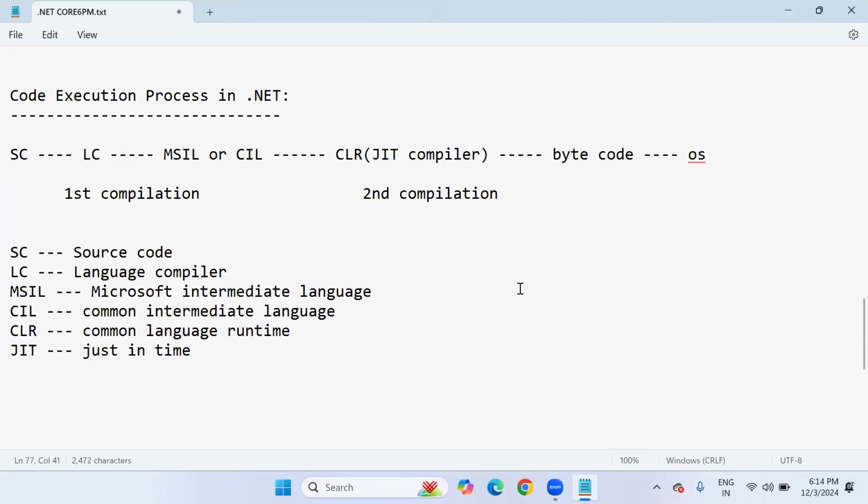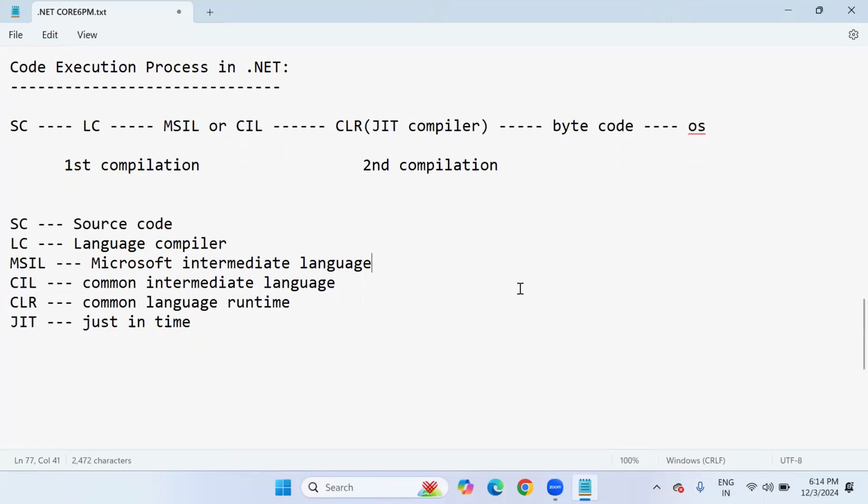This is how it works in .NET, in every programming language, no matter what language you are using, like C#.NET, VB.NET, J#.NET, F#.NET. Any language, the code execution process will be like this only. But in our case, we are going to use the C#.NET language only. C#.NET is our programming language mainly.